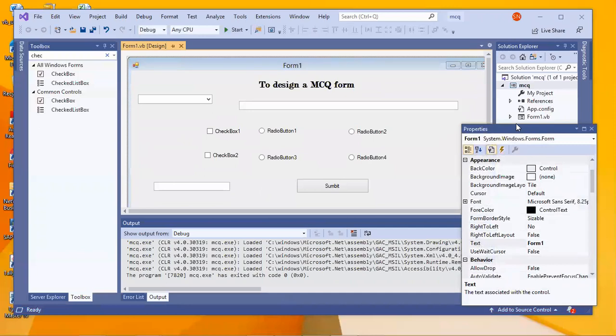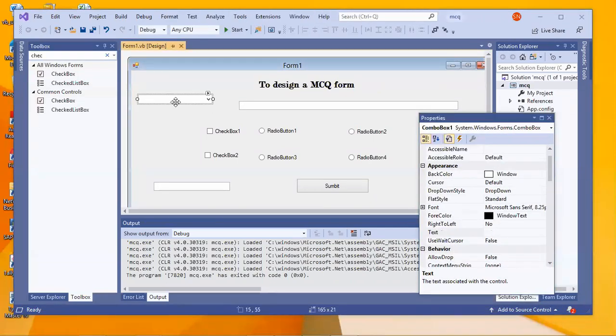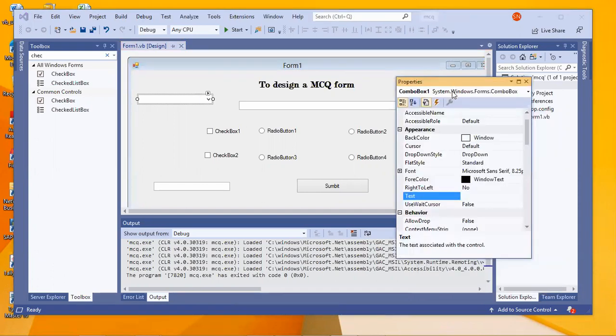Yes. Now, the next thing. I need to enter something into this combo box so that it will be displayed for a user. So what can I do? I need to enter question 1, question 2, question 3 in my combo box, which will be displayed to the user. What should I do? Which property will make me do that? Yes, the text.